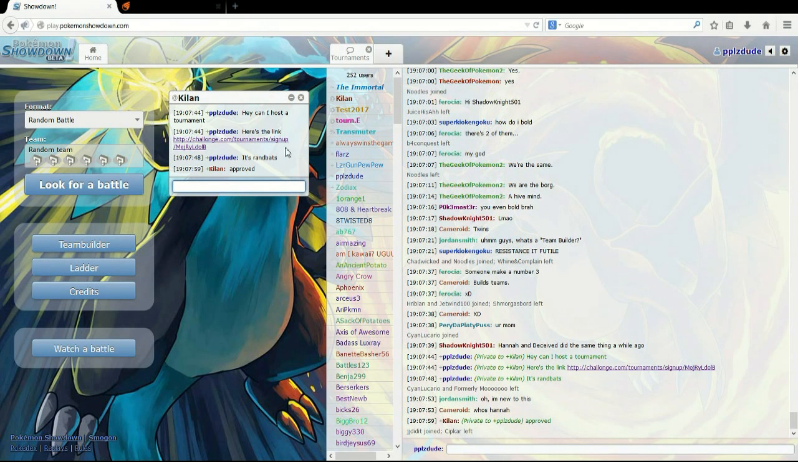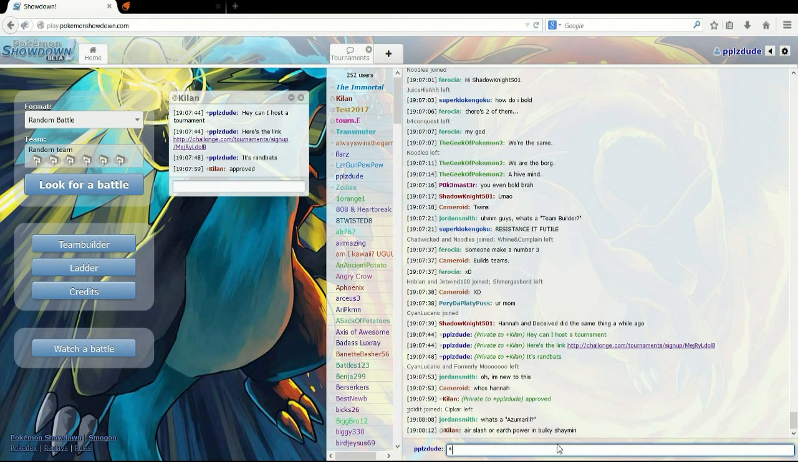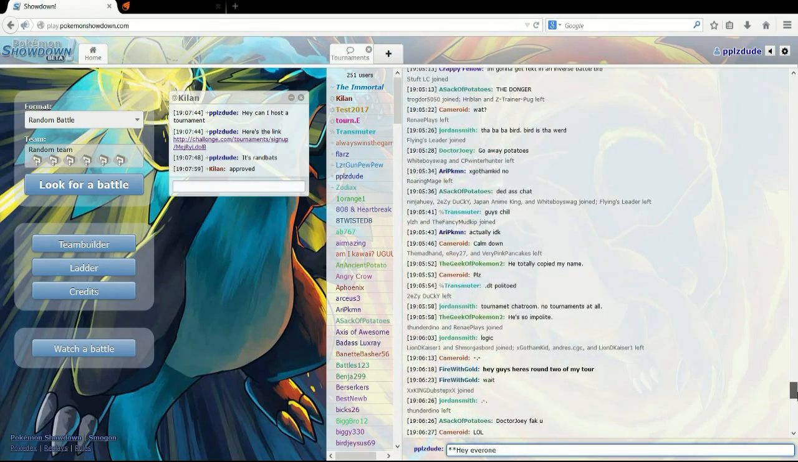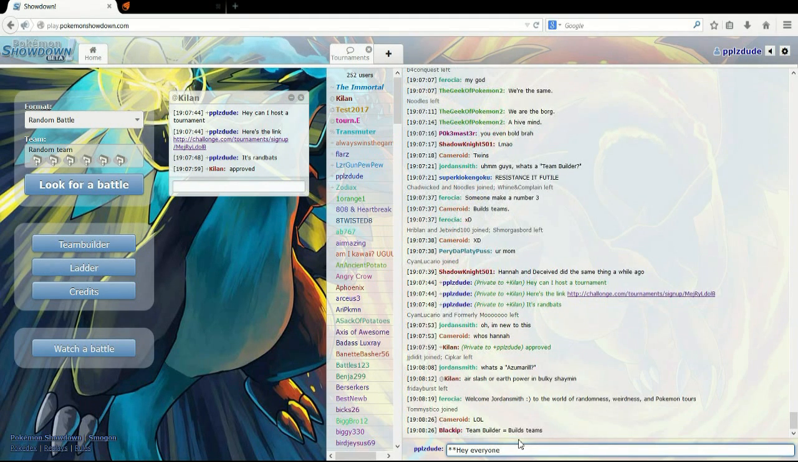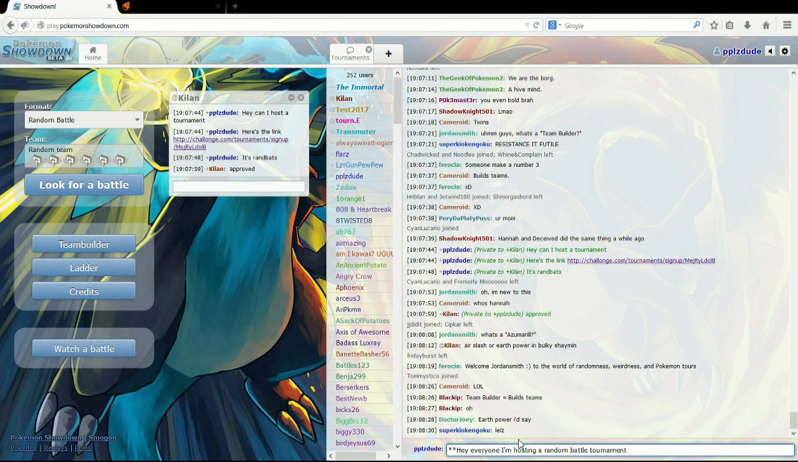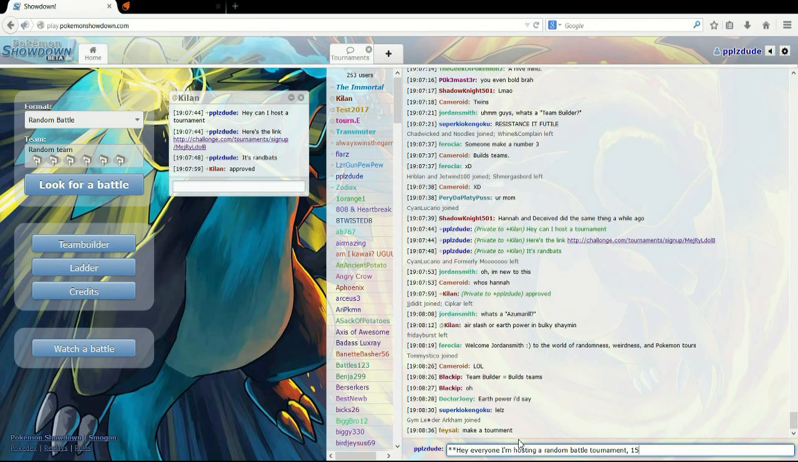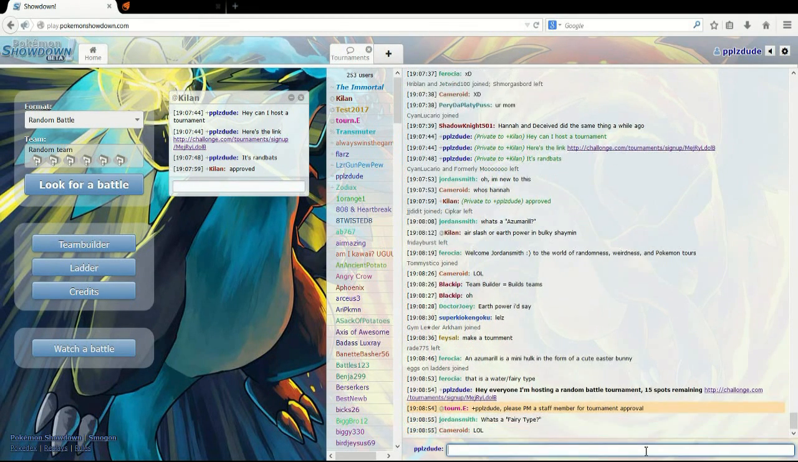So that's pretty much it. After that, you just make sure your link is copied and type whatever you want into the chat. Double asterisks is for bold. I'm actually going to scroll up and see if things have changed. I haven't been here in a while, so I didn't know if things had changed that much. Double asterisk is for bold. Hey everyone, I'm hosting a random battle tournament. 15 spots remaining. And of course, I spelled remaining wrong. Go figure. I actually don't know how I spelled that wrong, but that's pretty much it. Then you hit enter, and that's it.